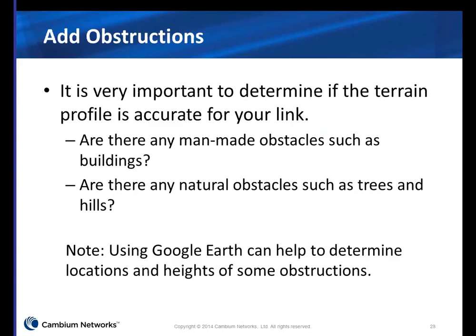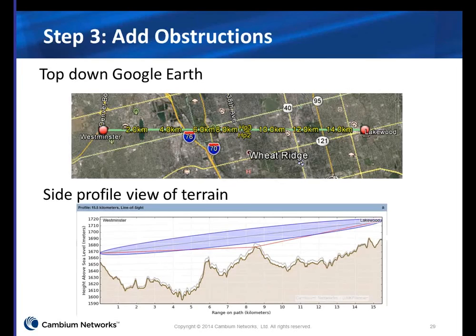Link Planner will go away and get the path profile from our database and return it straight into your project file. But this will give you the basic terrain, but if you have obstructions, local obstructions, buildings, etc., then you may need to add additional information. You can use Google Earth. It's a wonderful tool for zooming in and finding out what's underneath your link, and we can also see a side profile view of the terrain within Link Planner.